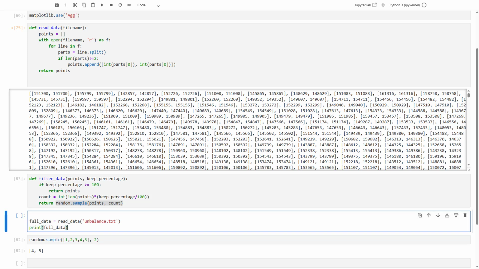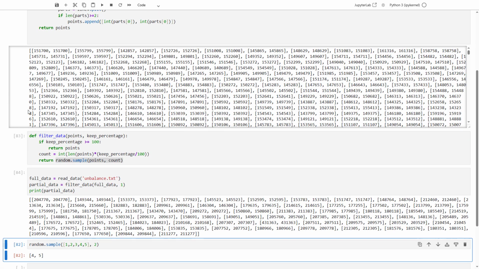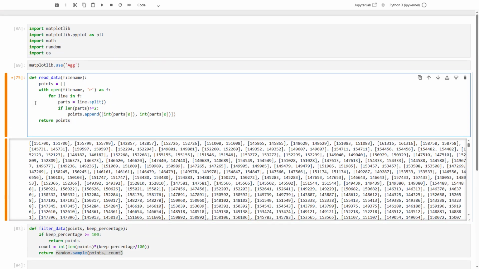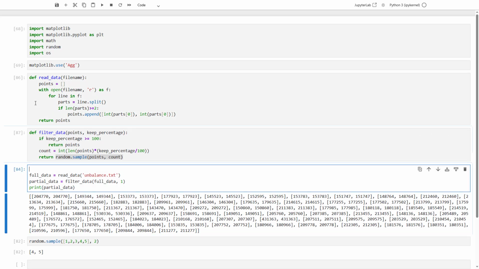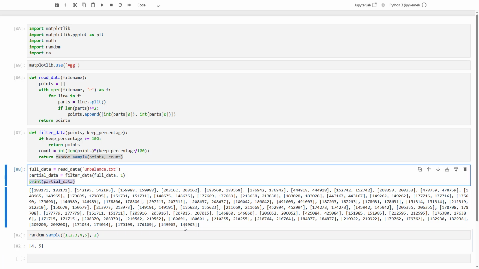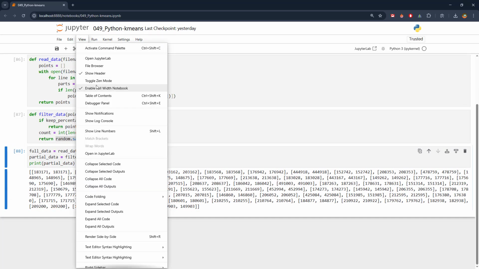Filter data, let's show something. Okay, then partial data would be filter_data of full data and then 1%. Print partial data. Yeah, it's definitely way less than this one here. Okay, so far so good. We have read our data, we are able to filter it. We see that it's okay. We have shown what this one does.